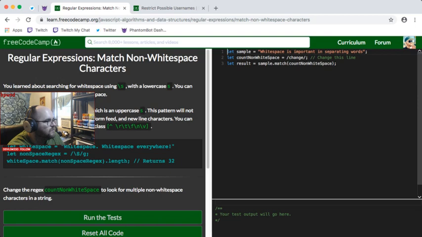Match non-white space characters. You learned about searching for white space using backslash s with a lowercase s. You can also search for everything except white space. Search for non-white space using backslash uppercase S. This pattern will not match white space, carriage return, tab, form feed, and new line characters. You can think of it being similar to the character class, not any of these things here.